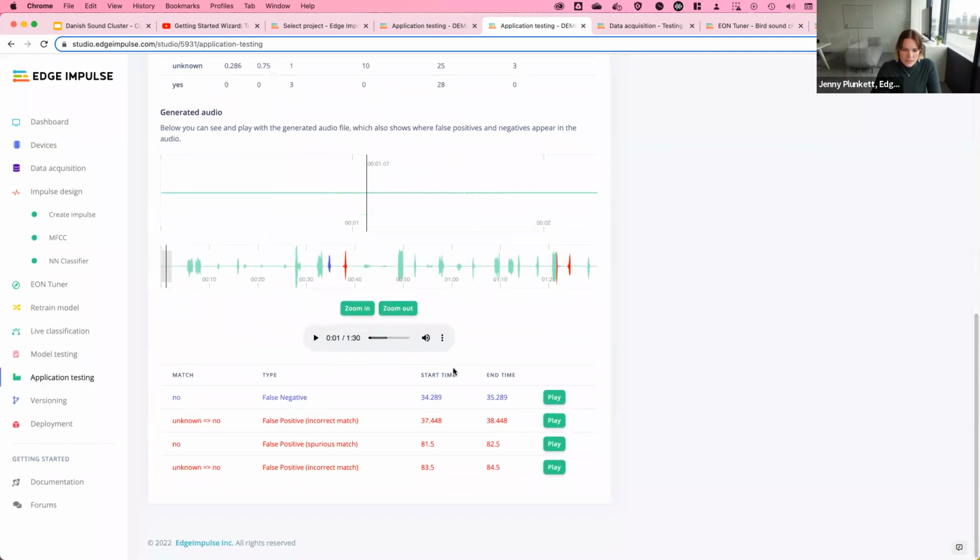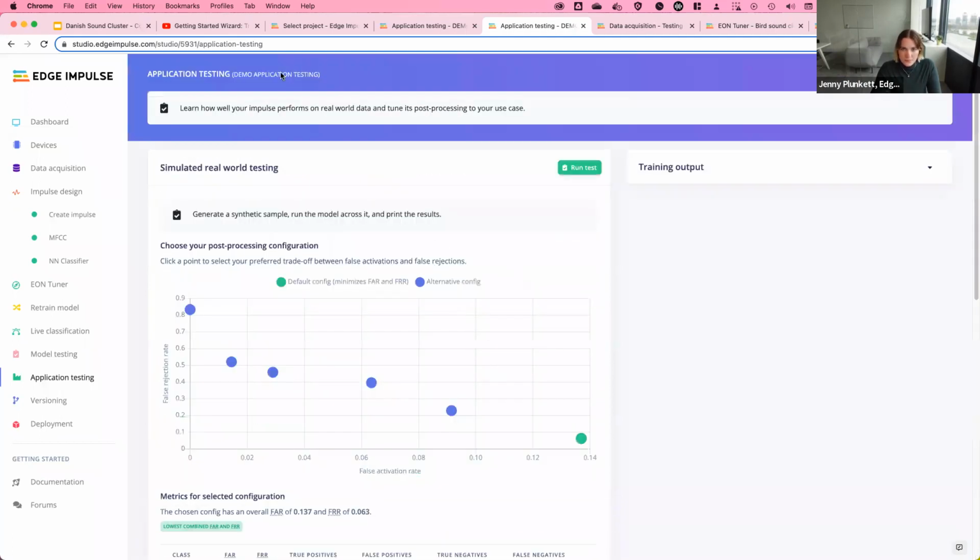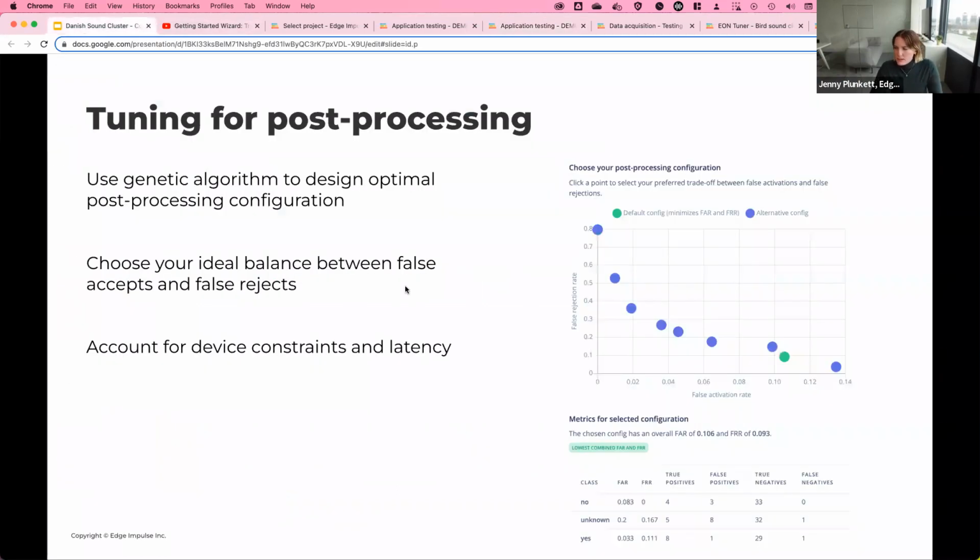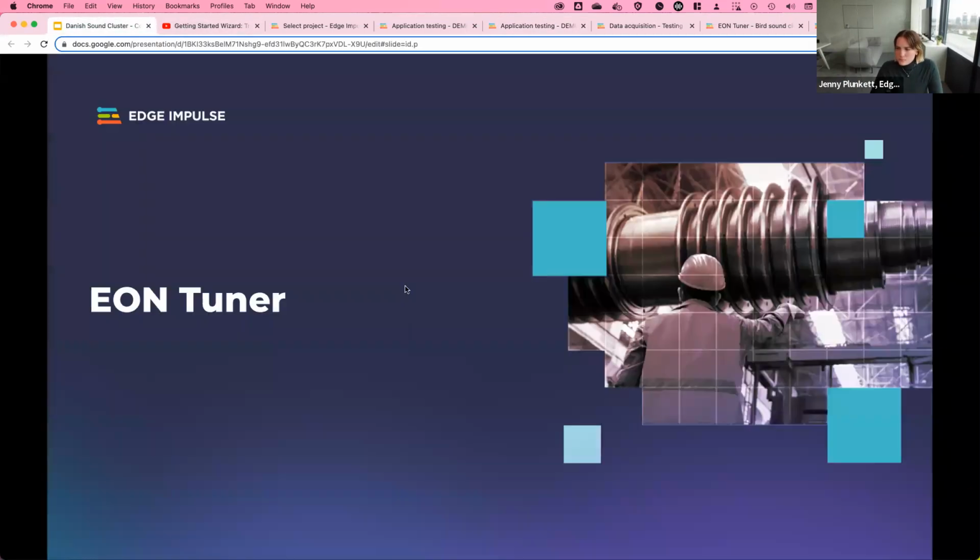That's going to be really awesome. We'll be releasing that sometime this year. And then finally, there's just another thing that I wanted to talk about before we get into the workshop again. We have another tool to make keyword spotting even better.